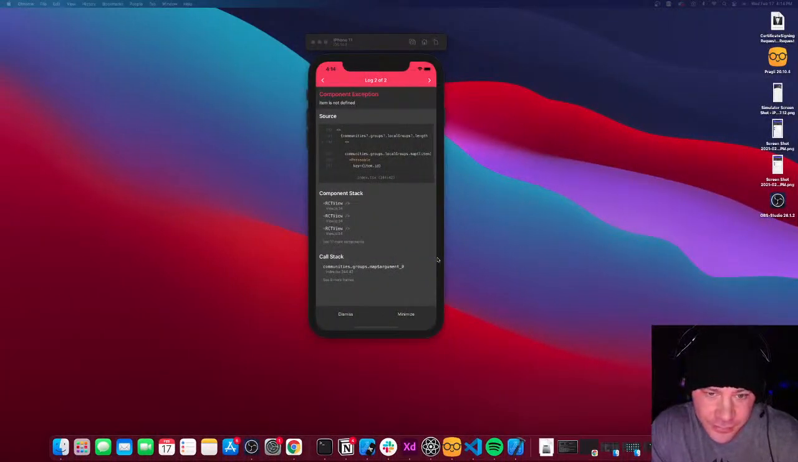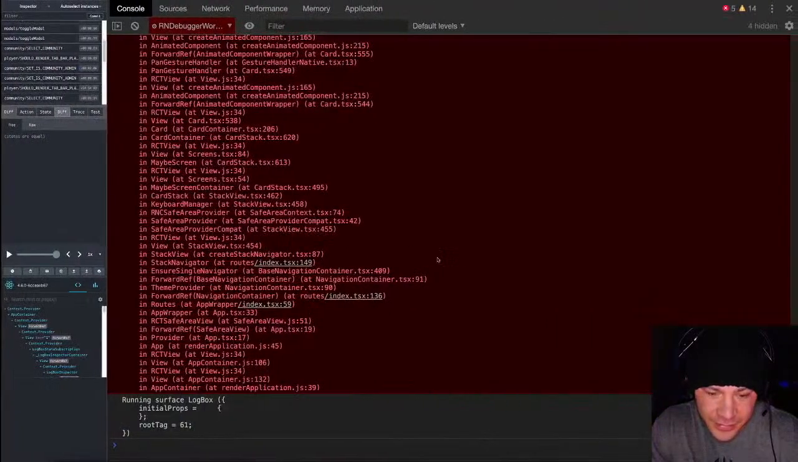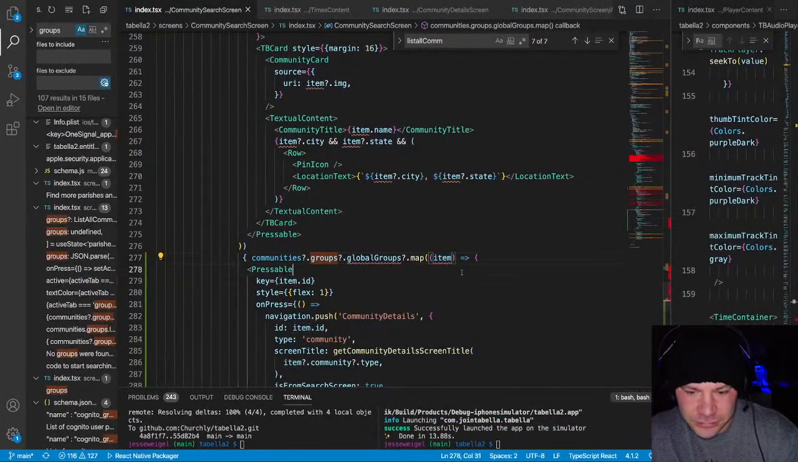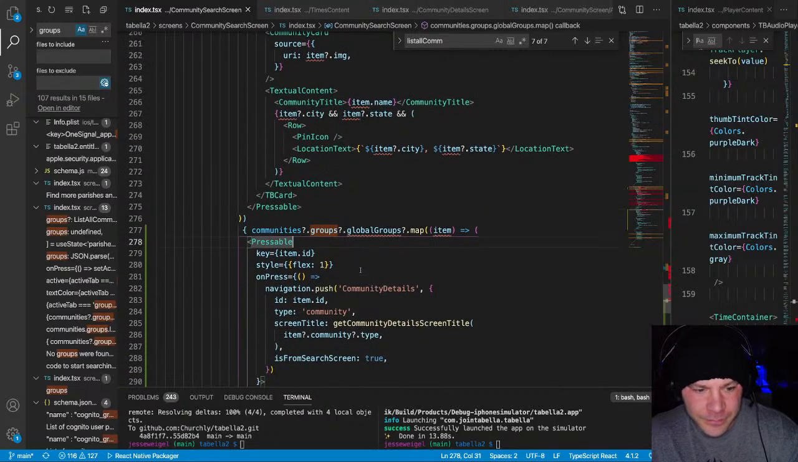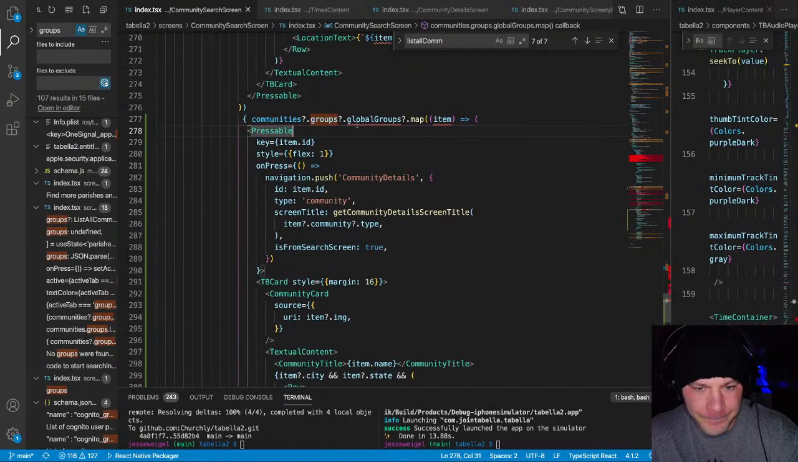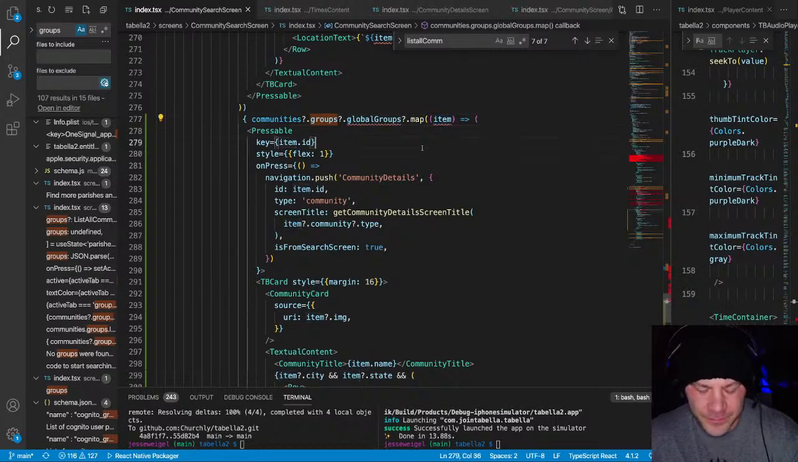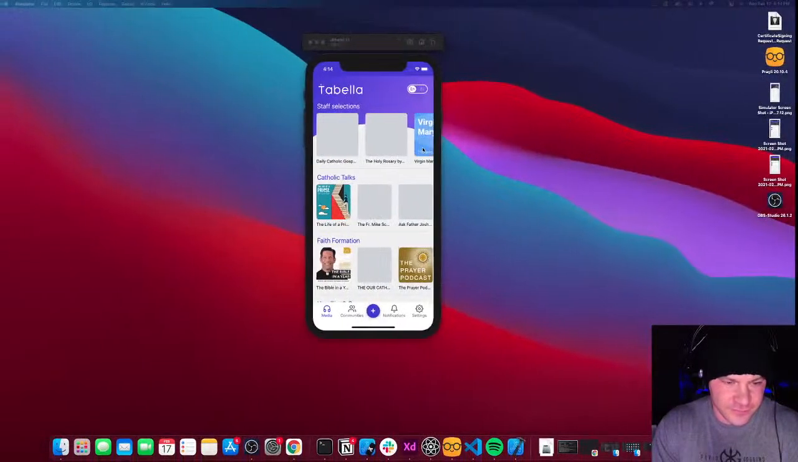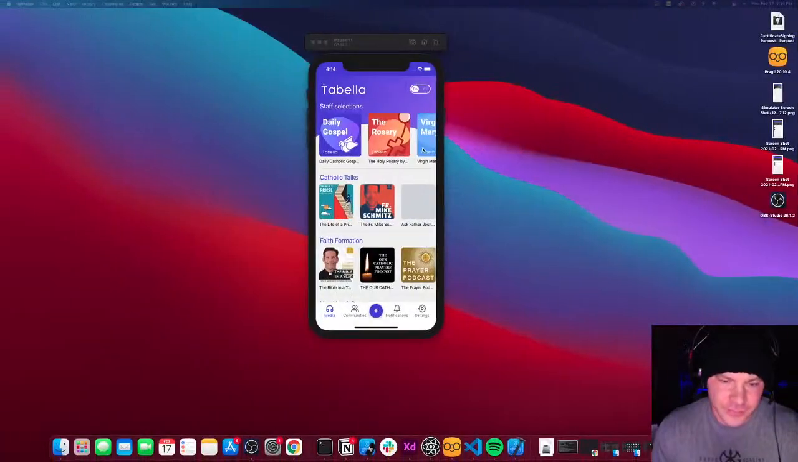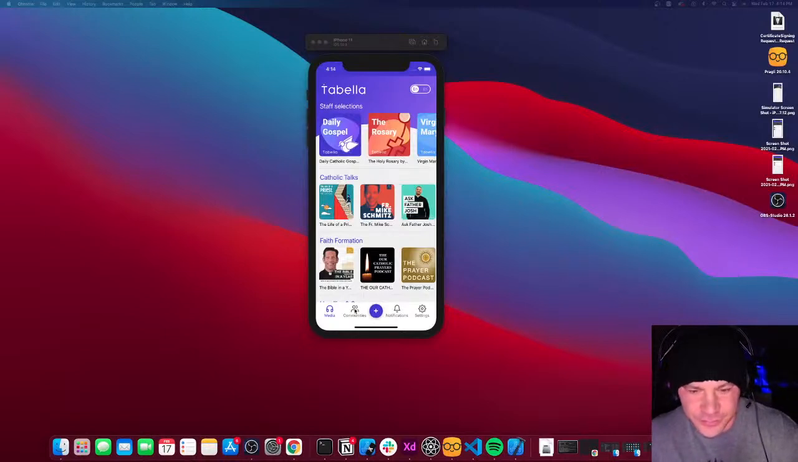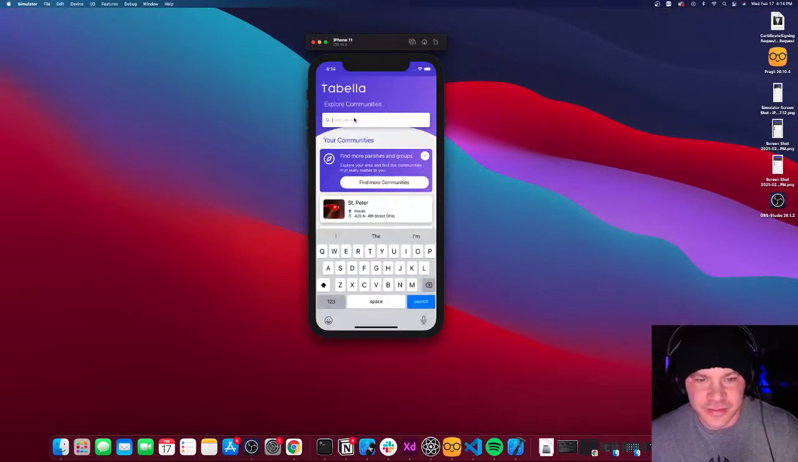An error. What did I do? Item is not defined. Map item. Why is item undefined? I think this is just... Oh, there we go. It worked. Well, let's see if it worked. Go back to our search.